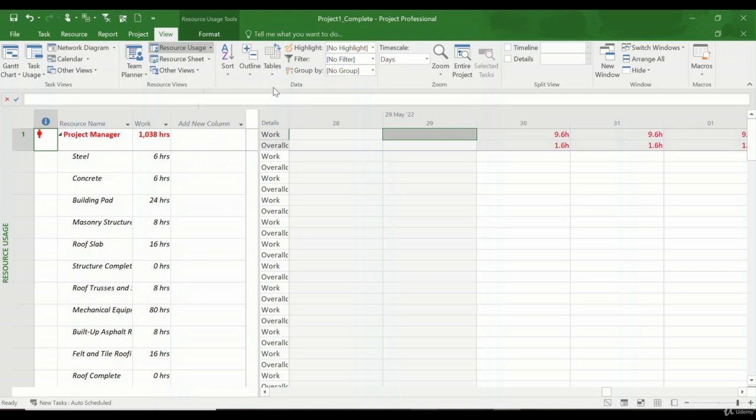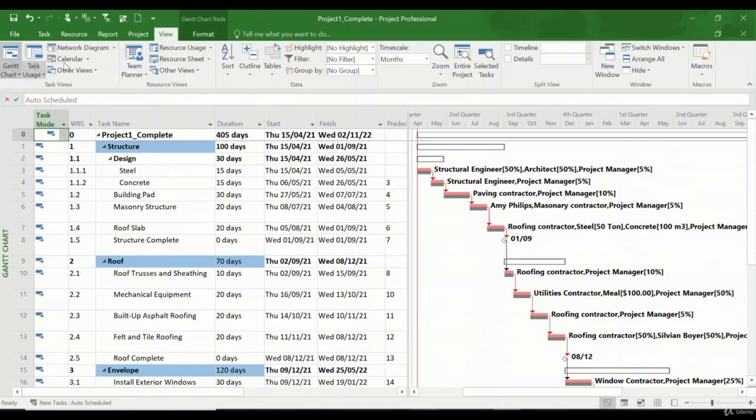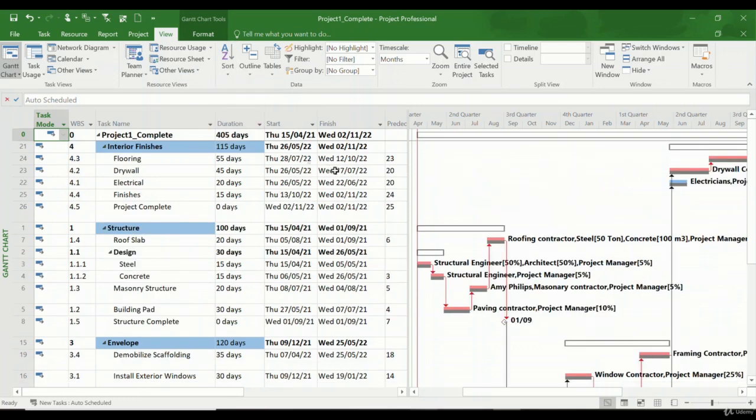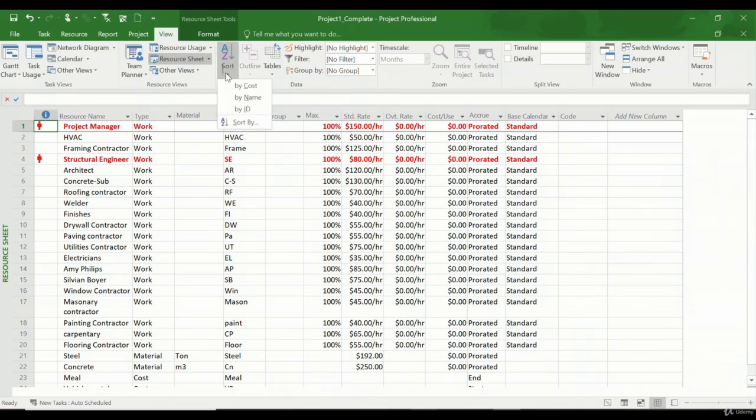And here we have the data section. If I put my project back in the Gantt view, I can sort the project by start date, by finish date, by priority, by cost. If I check by cost, then the tasks will be arranged in this view by cost. If I'm in the resource view, then I have other options. Let's say if I go to the resource sheet and click here, I have by cost, by name, by ID, and some of these.